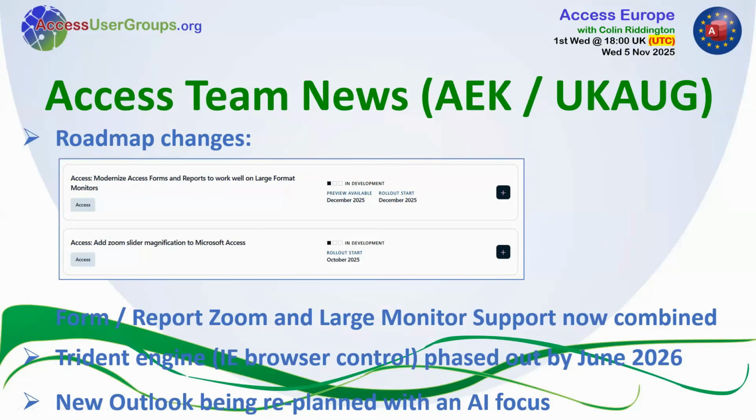Right at the bottom there, there's no official announcement from Microsoft yet, but they seem to be having further rethinks about new Outlook. The program manager has been replaced, has gone on sabbatical officially. The new one is doing a new emphasis, which is mainly AI based, which we may or may not be happy about.